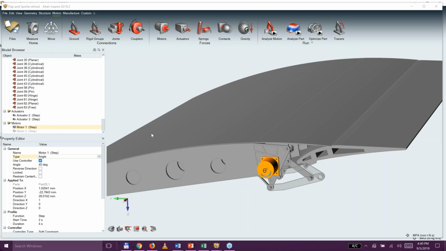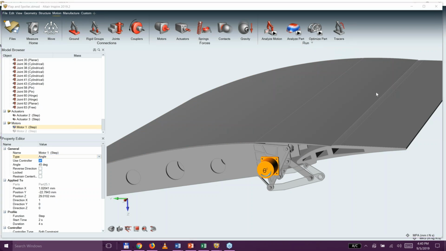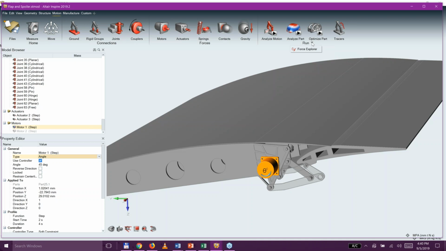There was a question about a triangle for a force explorer. Yeah, force explorer is right there. Yeah. Is that what you were asking? Hopefully that was what you were asking. All the force explorer is doing is reporting to you contact forces.